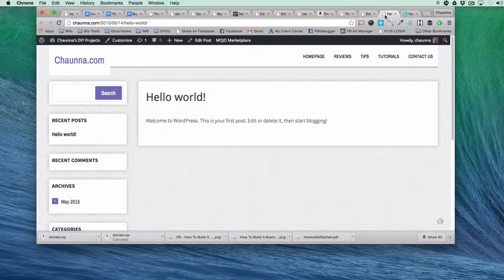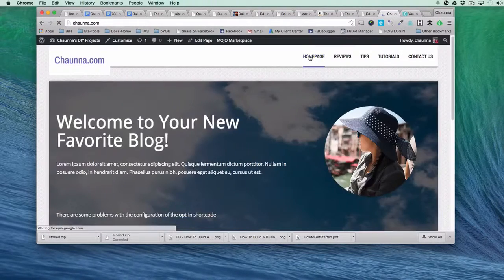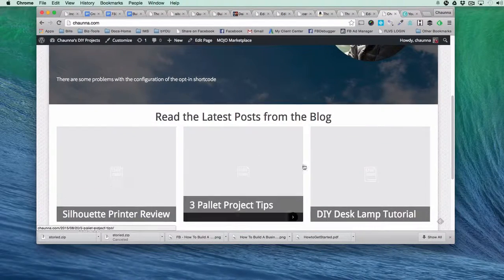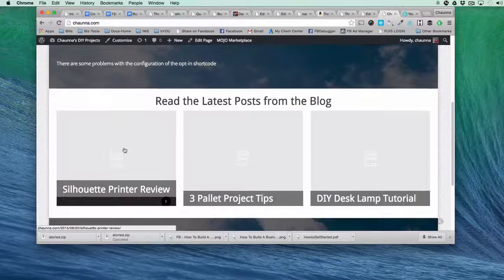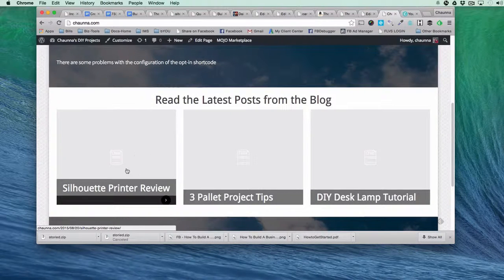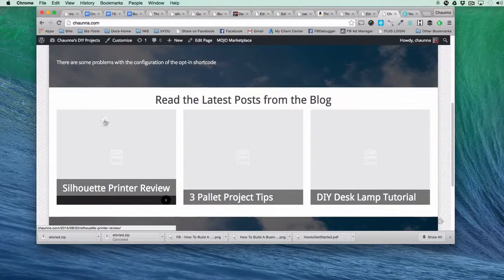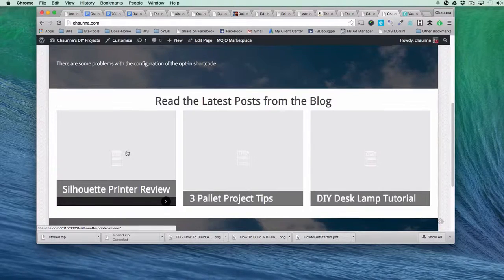So now if I go to my website, I should be able to go back to my homepage. And now if I scroll down, you can see, ta-da, here are my 3 blog posts automatically showing up. And then the featured image, remember how I said if you upload one, it will show for your thumbnail? That's what this is. This is your thumbnail. So if you want something custom there, you need to upload a featured image. Otherwise, it will just always look like this. So it's really important to create an image for your blog.